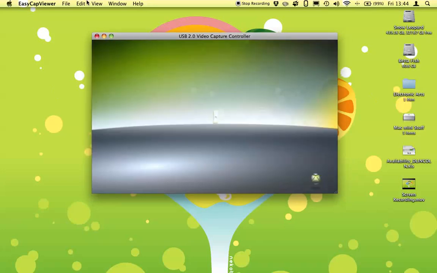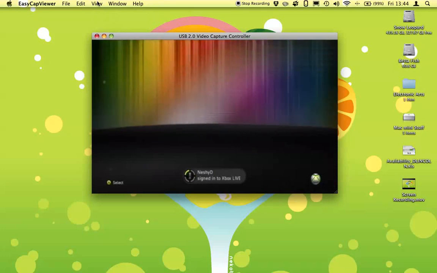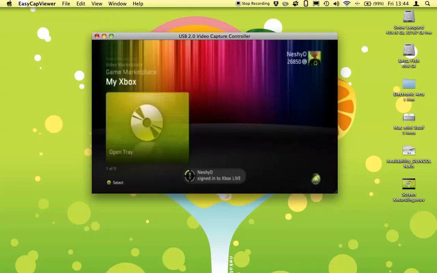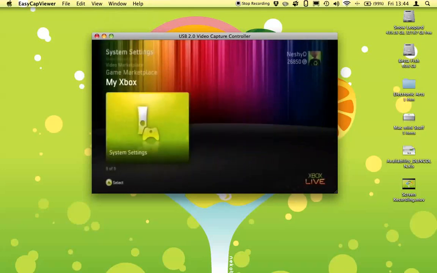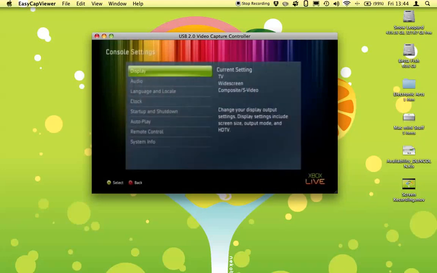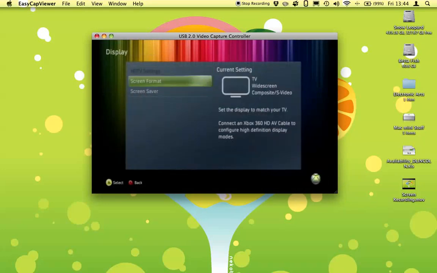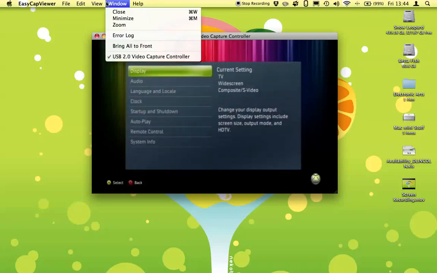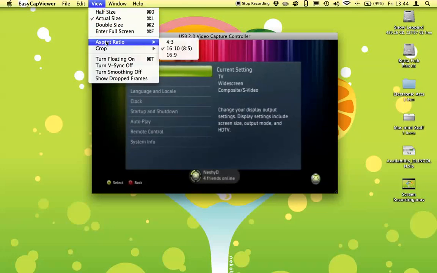Video is normally used for 4:3. So to really get that aspect ratio right, first go on your Xbox, go to My Xbox, go all the way to System Settings, Console Settings, and Display, and under Screen Format, make sure you choose widescreen. And then in EasyCAP Viewer, go to View, Aspect Ratio, and select what your monitor is.